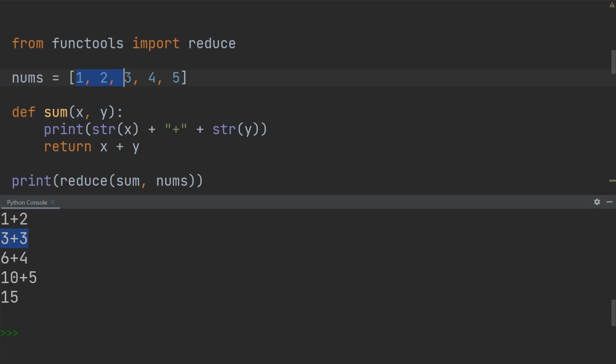Once I add the first 3 numbers together, I have 6, and I'm adding the fourth one to it. So you can see it's 6 plus 4. 6 plus 4 is 10, so that's the sum of all these numbers. And in the final step, I'm just adding the 5, so I'm getting 15. And the final print statement over here is returning the value 15. So that is exactly how the reduce function is working through the numbers to retrieve the sum.